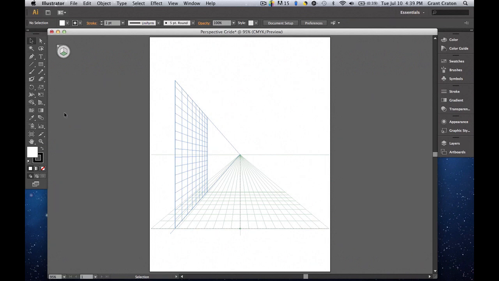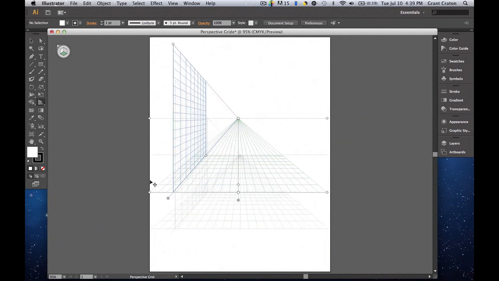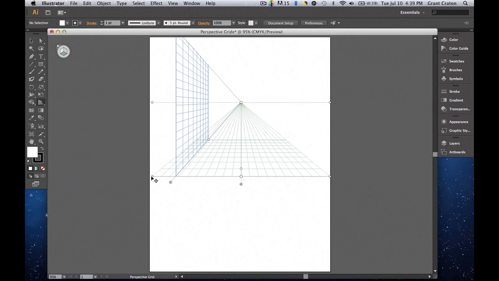The Perspective Grid tool is located next to the Shape Builder tool. So you have Shape Builder and Perspective Grid. Select that. Once you click on the tool, you'll notice anchor points appear. So I'll start at the bottom left. You can move the entire grid around.